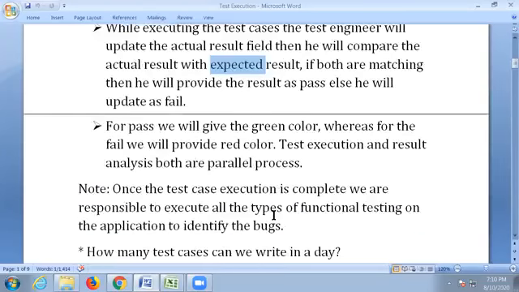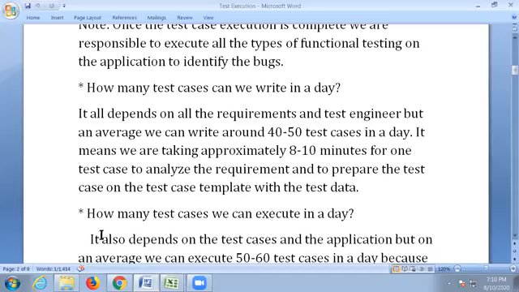Okay. And here, how many test cases can we write per day? If your interviewer asks you, how many test cases can we write per day? It all depends on the requirements and the test engineers, but on average, we can write 40 to 50 test cases in a day. It means we are taking approximately 8 to 10 minutes for one test case to analyze the requirements and to prepare the test case and the test case template with test data. Approximately. Sometimes you may write only 10 test cases, depending upon the functionality requirement. If it's a very big functionality, obviously, but as per the rules, we have to follow.